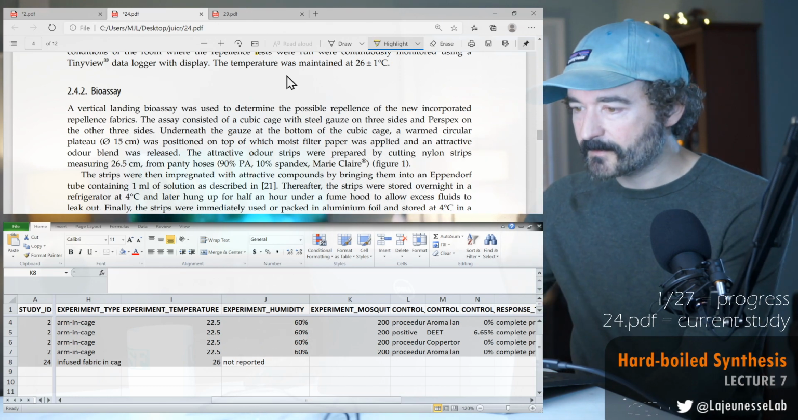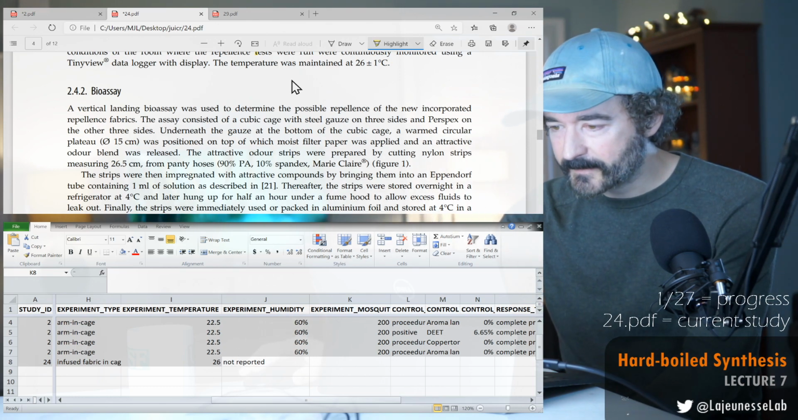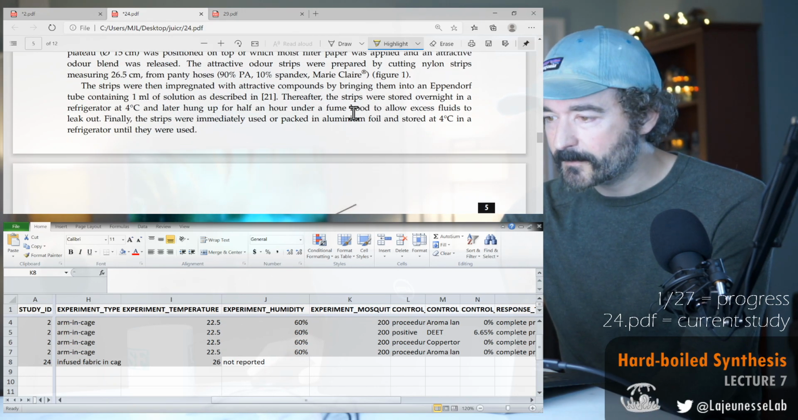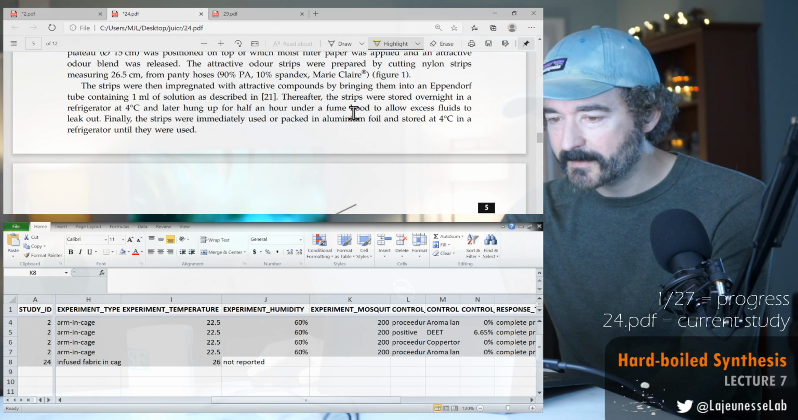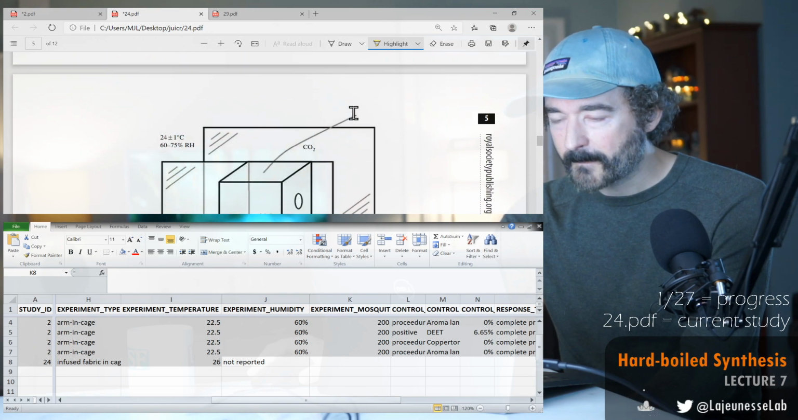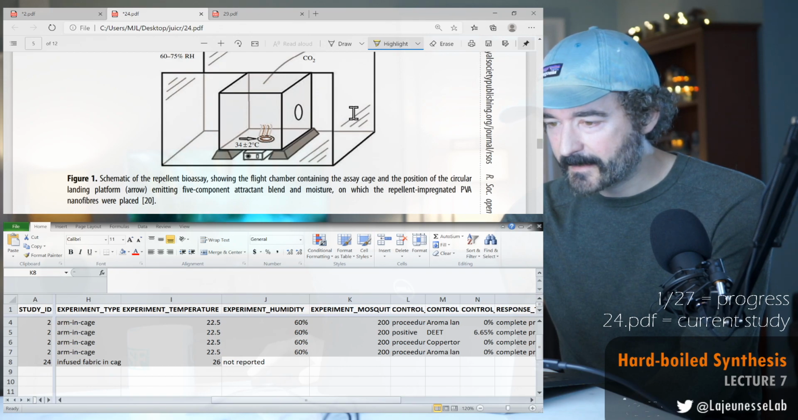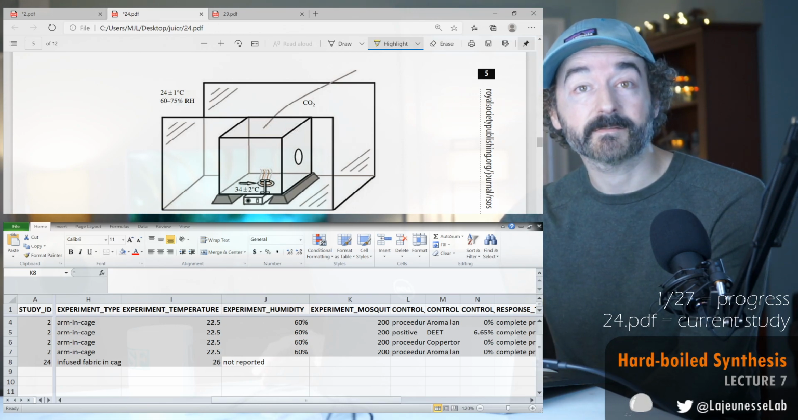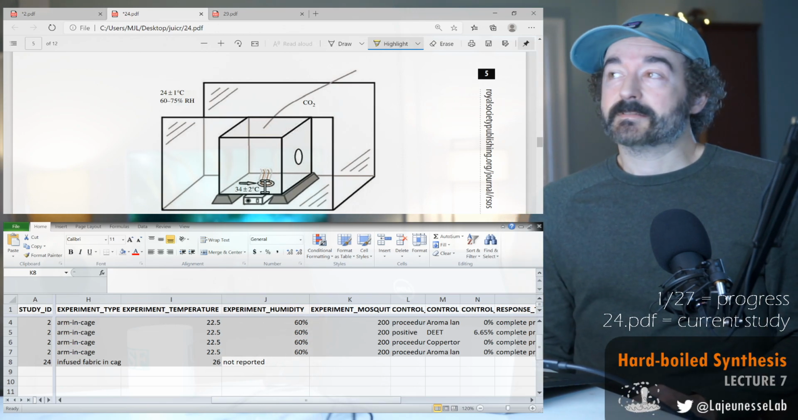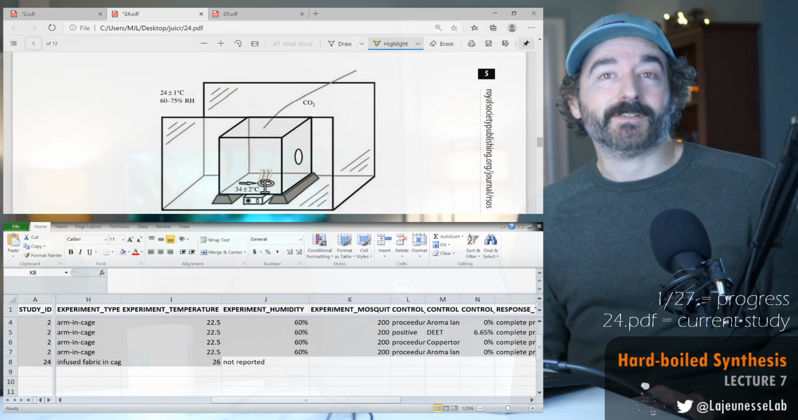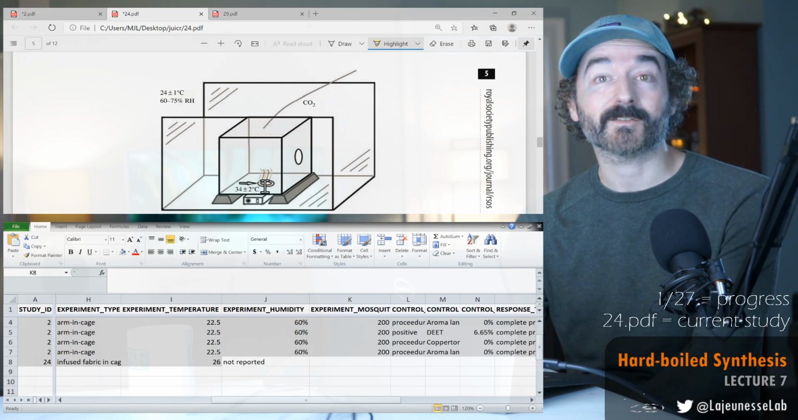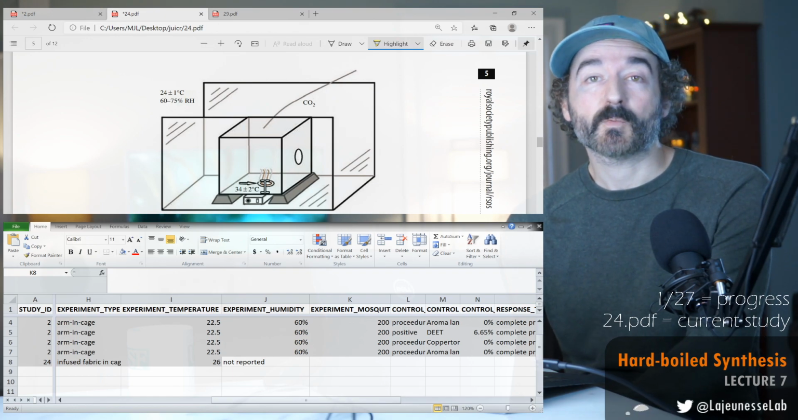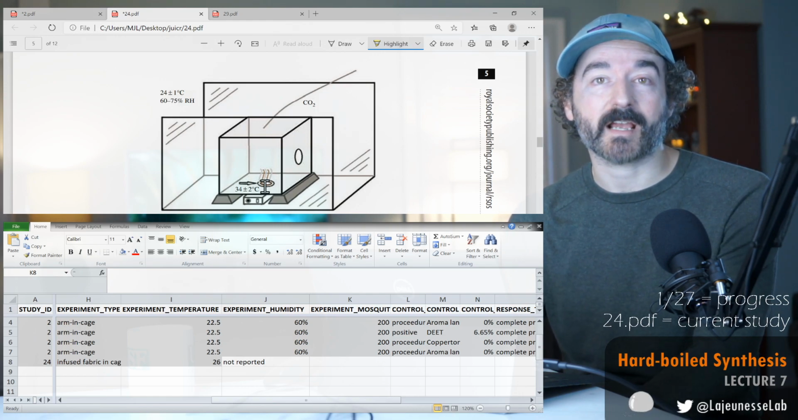Assays were in a cage. They got a nice little diagram. Strips were impregnated with solution from an Eppendorf tube, 1 milliliter. This is a cute diagram. Okay, so they heated up the fabric. I guess you kind of have to do that, right? You need something for the mosquitoes to be attracted to, and heat is one of the many dimensions in which mosquitoes are attracted to things.